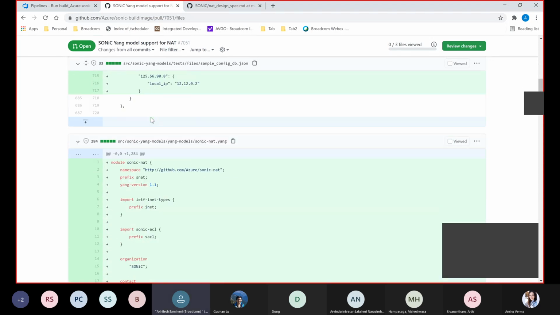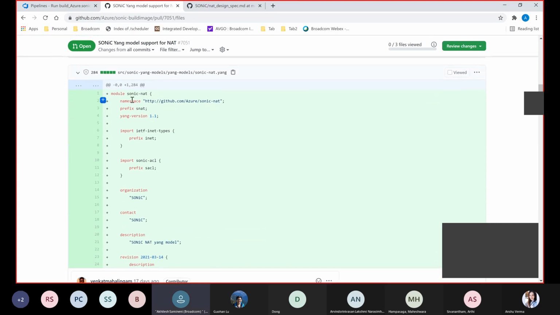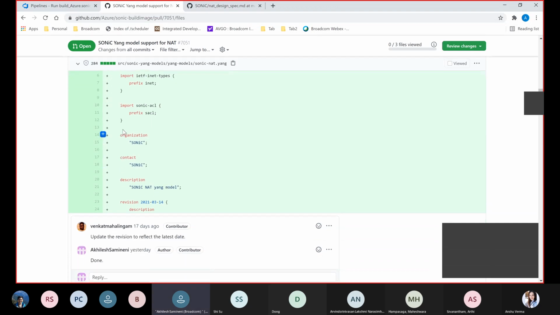And coming to Sonic NAT Yang, I have declared the module as Sonic NAT and the corresponding namespace. I have given a prefix of SNAT. I'm using the standard version. And I have imported INET types for the IP addresses used in this Sonic NAT Yang. And I have imported Sonic ACL because one of the binding tables is dependent upon the ACL. And the below lines are most common to all the Yang files.